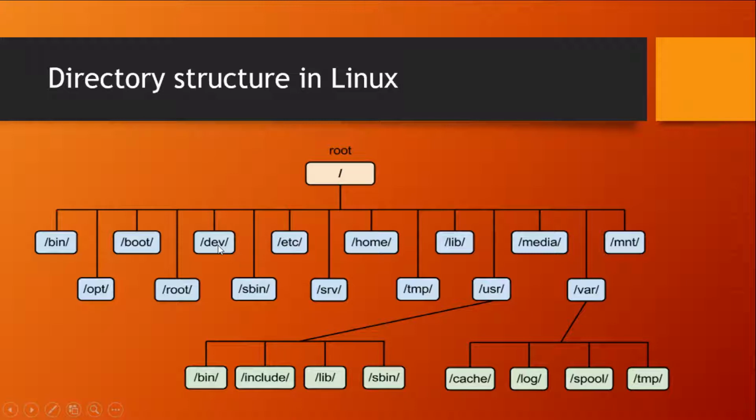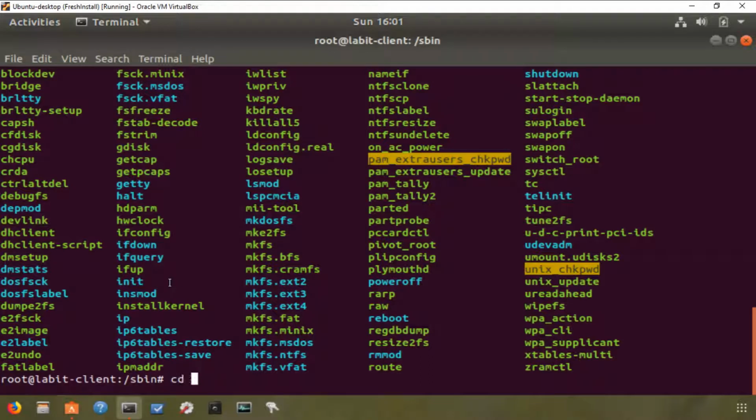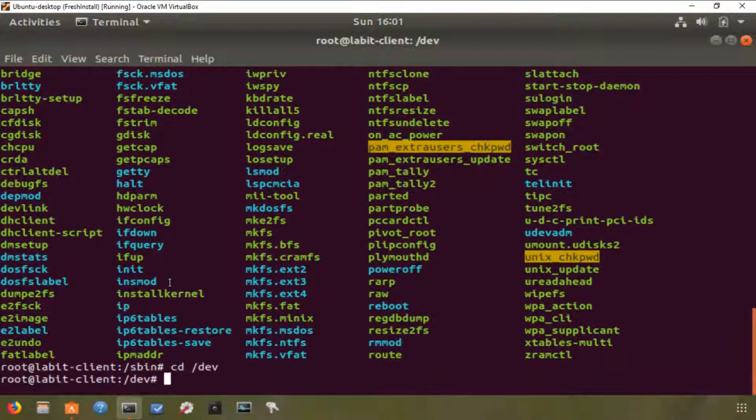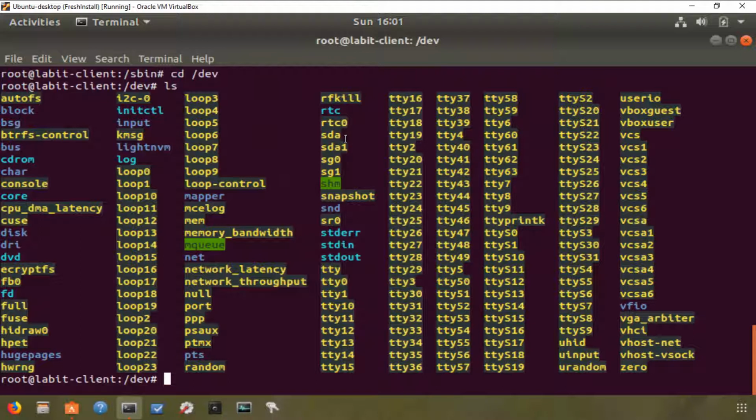Next up is dev, and this contains all the device related files on your system. If we go back to our terminal and type in cd /dev, do an ls, we can see it's got our disk files represented by SDAs, CD-ROM, etc.